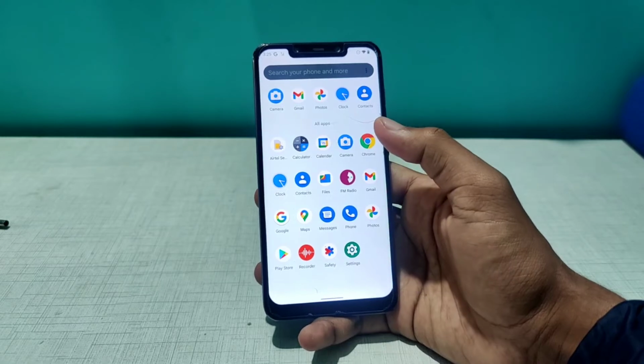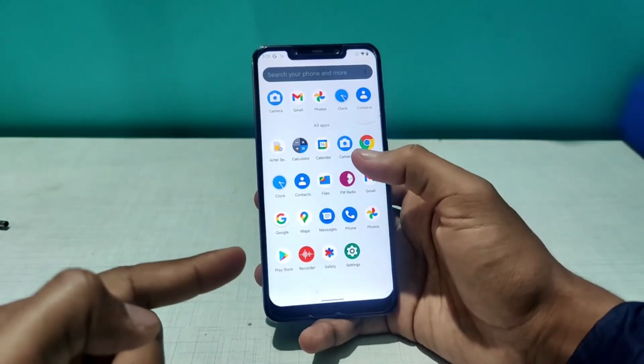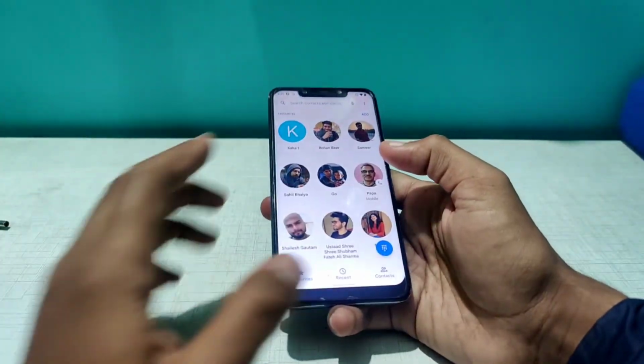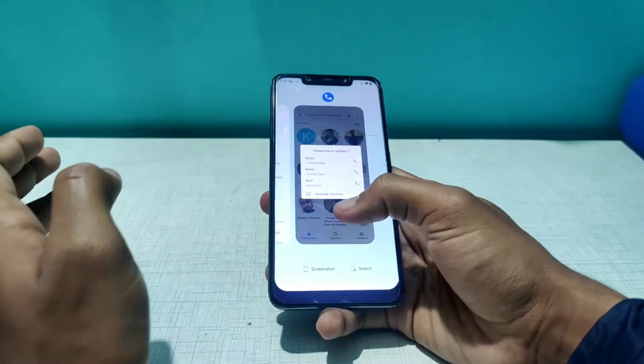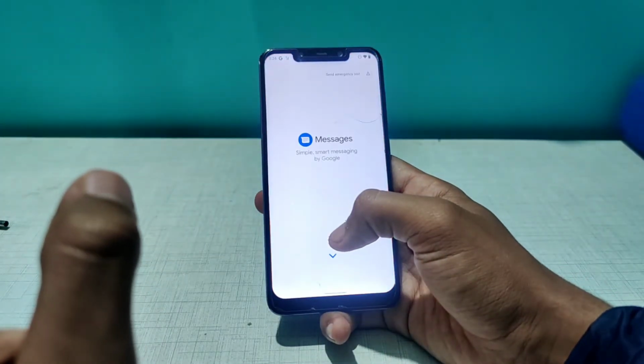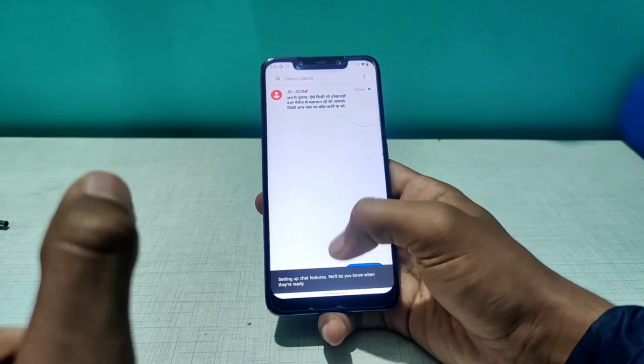And if you're looking for a stable Android 12 ROM, this is the ROM that you should install, and you will never ever regret. Let me just call. Okay, that's a very private thing. Okay, so I go here, message works super fine.